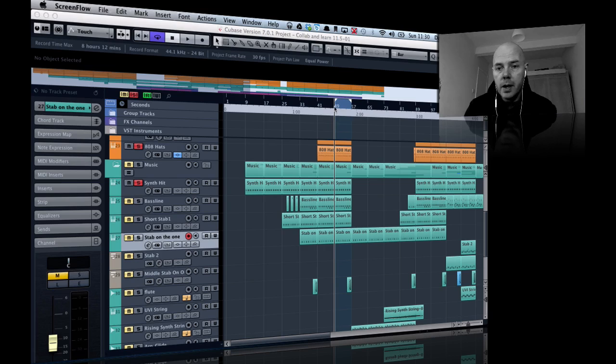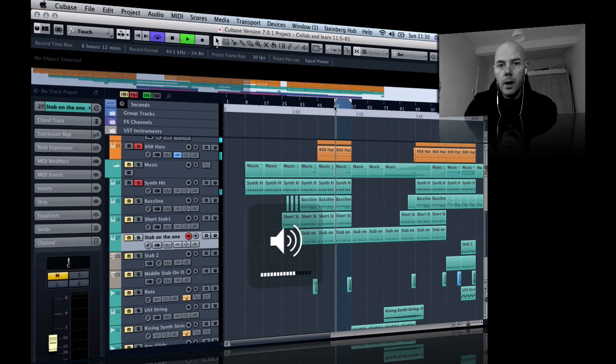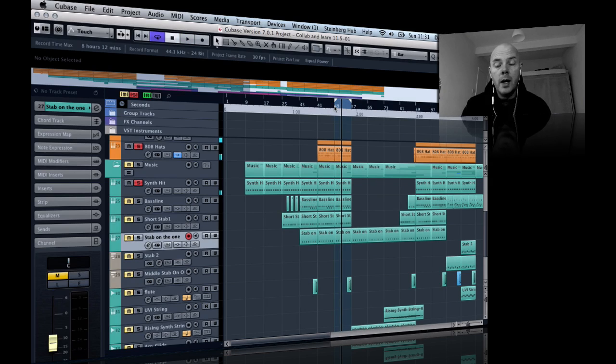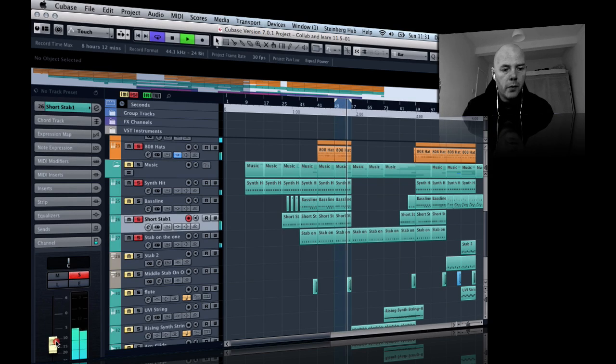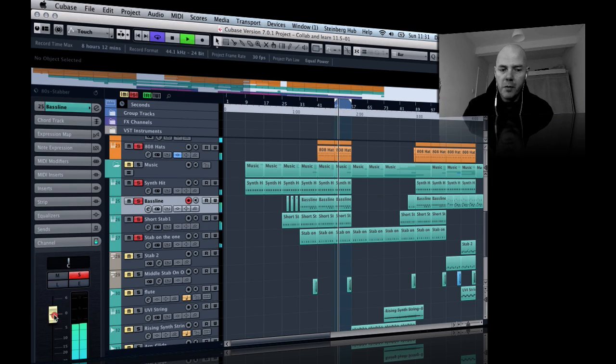So we had the beats, which is sounding nice. Let me just turn this down my side. And I want to start bringing in these other elements, the stabs. Just going to do a quick volume check on here. Going to bring the volume down on the second stab, the short stab, and bass, which is way too loud at the moment.